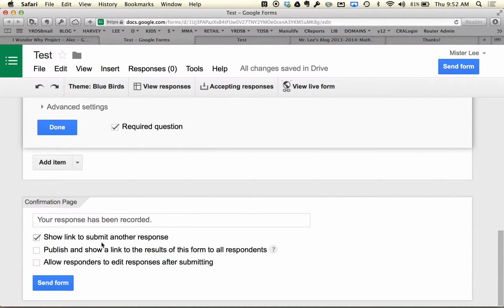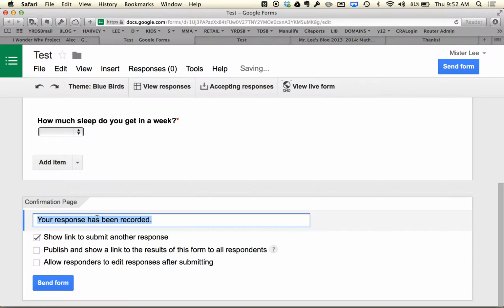You can do little things on this, like you can write a special message that people will read once they click submit. This is important too. Okay, look at this. Show link to submit another response. If you want a link to be there so that they can click it and then do it again, you can click check it on or off. Most of you will probably not want to do this. Publish and show results right away. That's usually something you do if you're doing voting, so that the person votes and they can see right away who voted for what. Okay, most of you probably won't want to click these things.